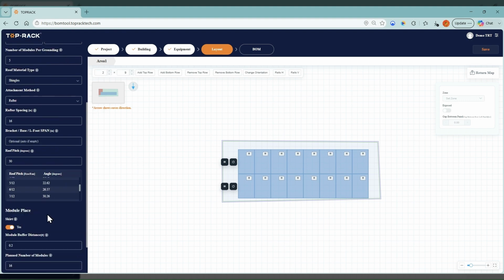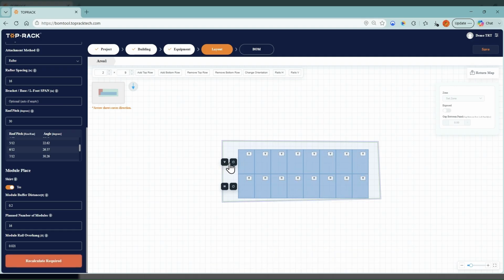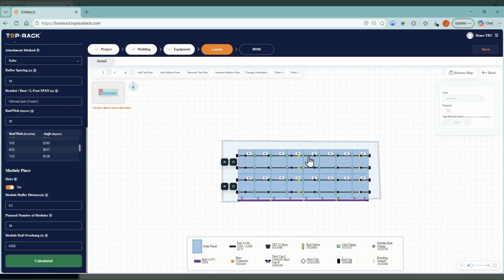Keep in mind that any changes made to the design area will require you to recalculate the results. All roof areas must be successfully calculated before you can proceed to the Generate BOM stage.